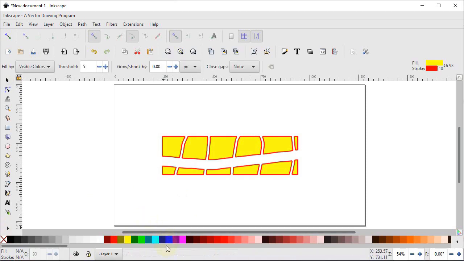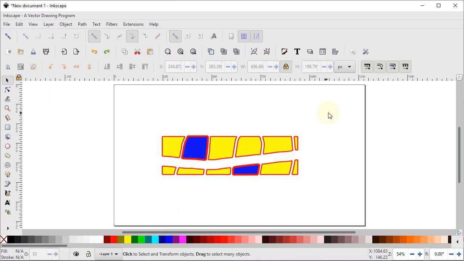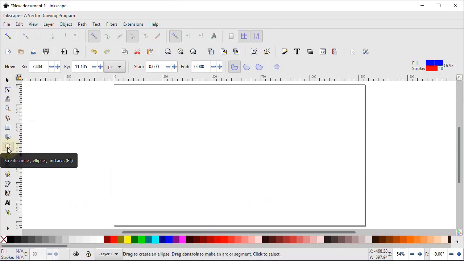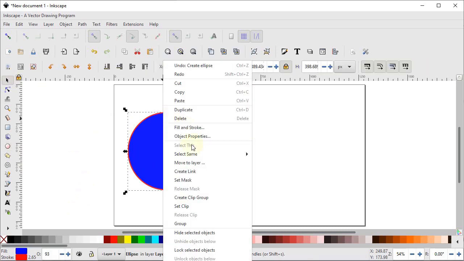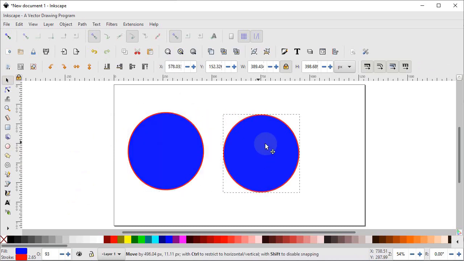Now select this blue color and left click on any of these bounding areas like this. As you can see, this will apply the color to the bounding area instead of the whole shape, and the bucket tool is important for objects like this. Now simply select this one and press delete on the keyboard. And now select the ellipse tool and hold down the left mouse button and drag the mouse in a direction like this. Simply right click on this ellipse and select duplicate and drag it in a direction like this.